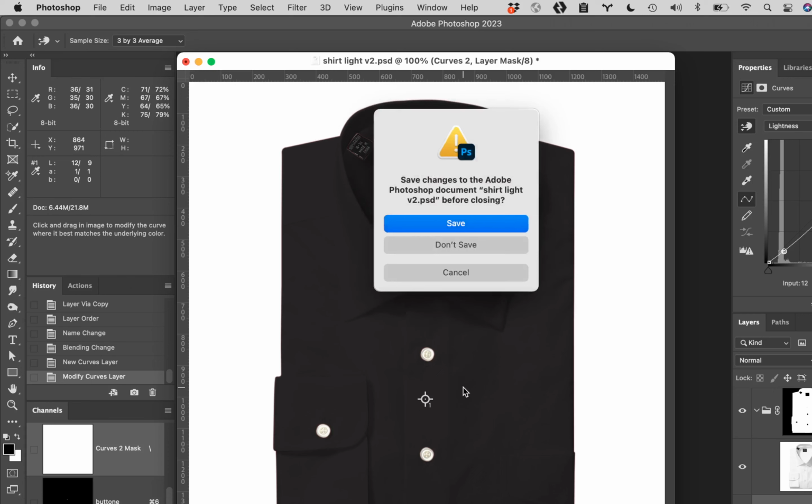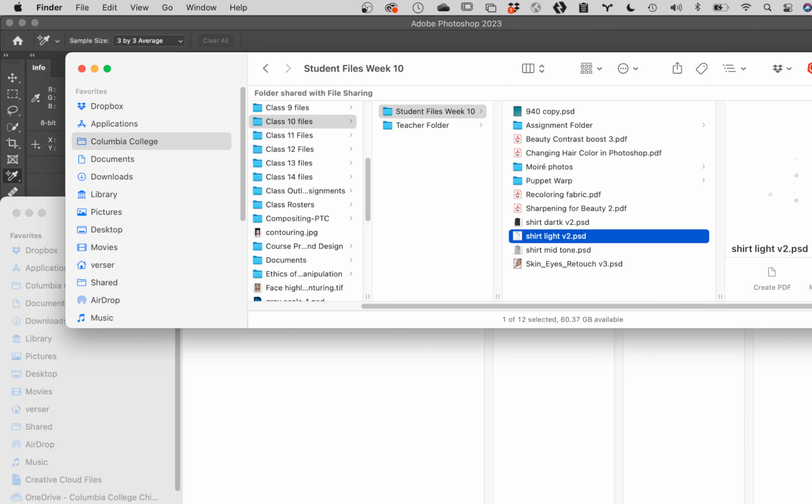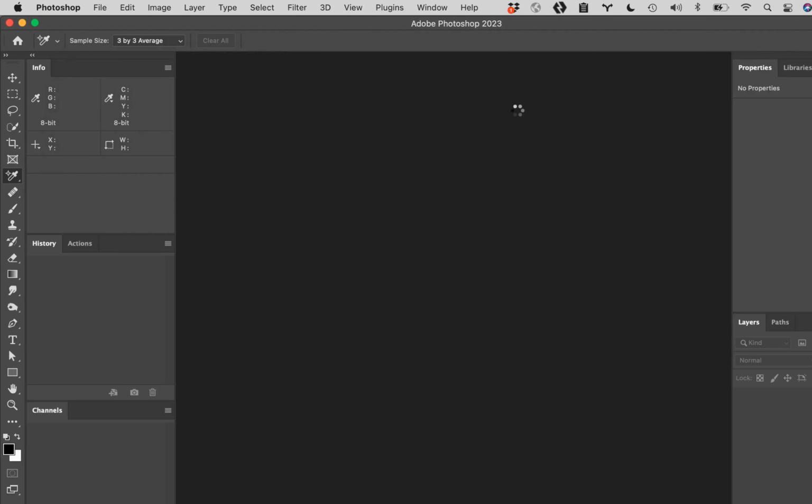Okay, so back into Photoshop, we can close that up. We don't need to save that part. The next thing I want to open is still in week number 10. It is a file called 940copy.psd, if you can open that guy up.